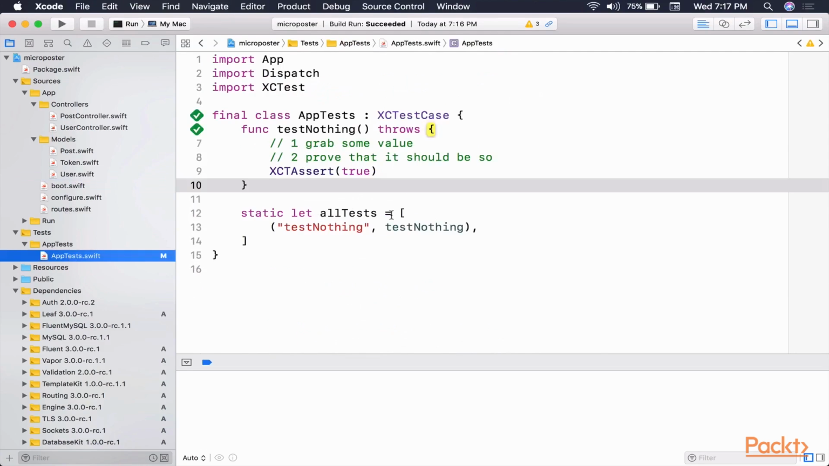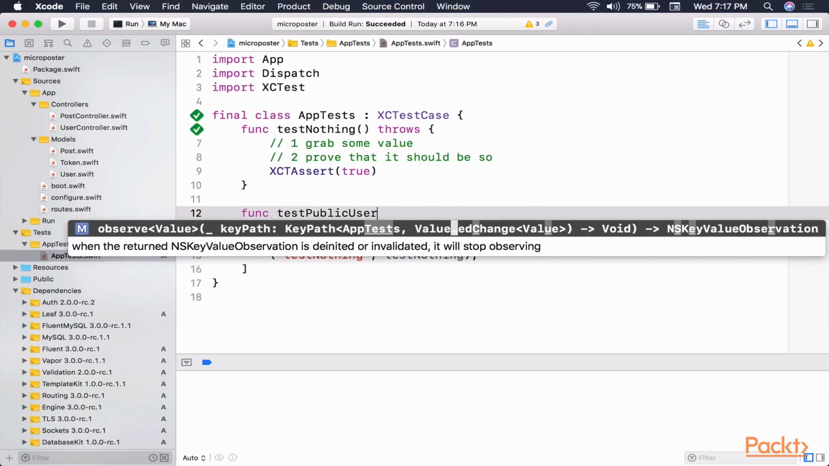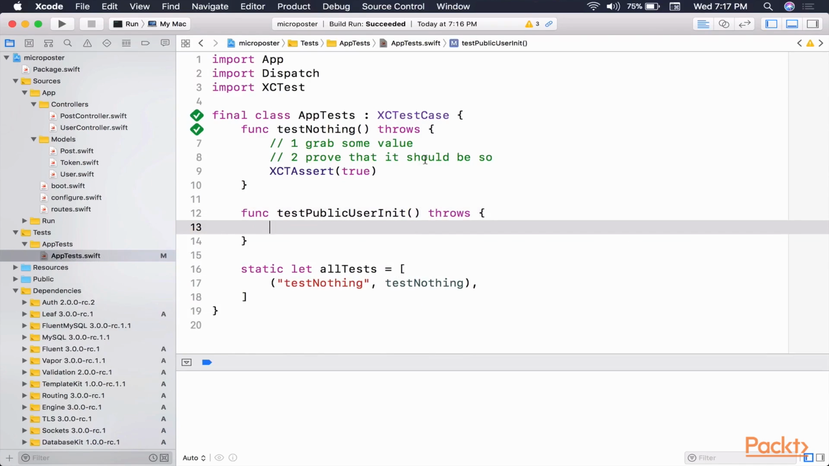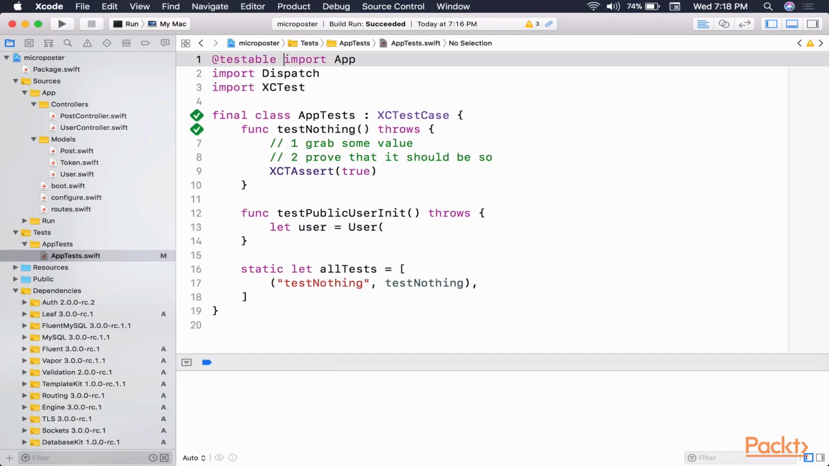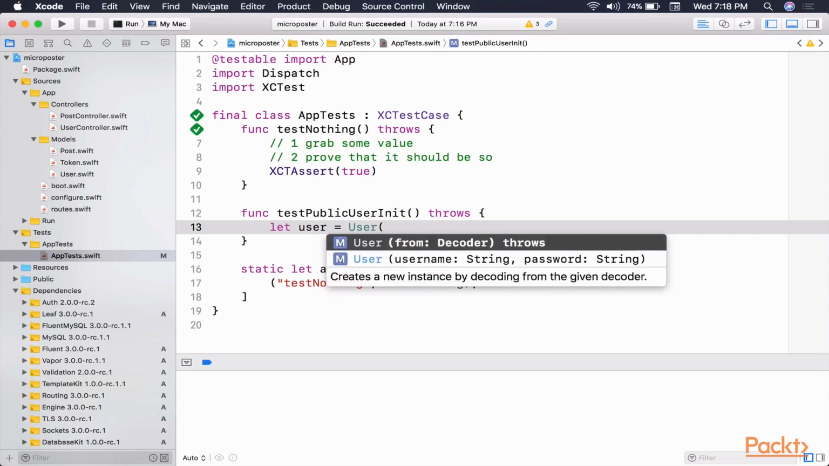So let's go to our test. I'm going to write a new test. I'm going to call this test public user init. And our test throws. And now we need to set up our environment. So let's create a user. One thing to note here is that we're not able to use our init method. The easiest way to figure this out, and for anybody familiar with iOS, is that we have to make this a testable import. This is going to bring in all of our methods and classes that we made in our application. So let's try that again. And there we have it.